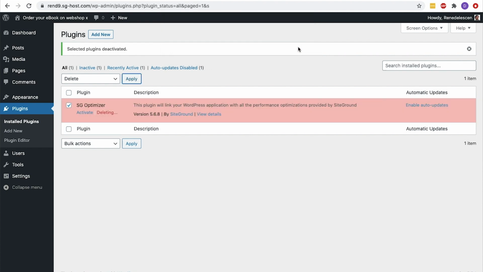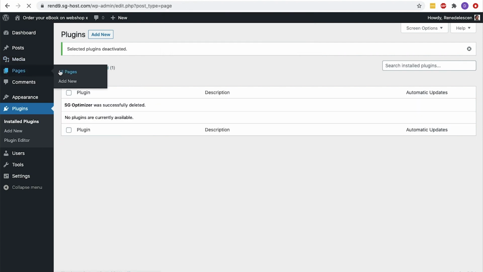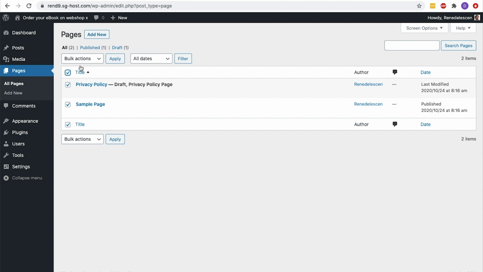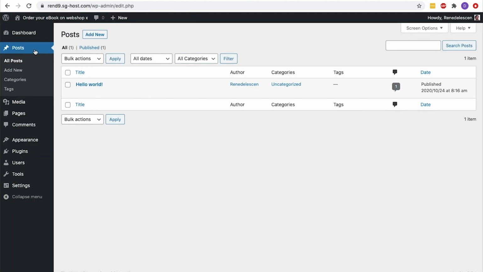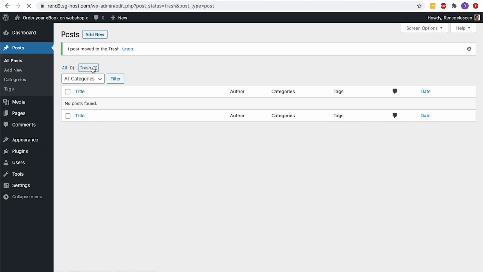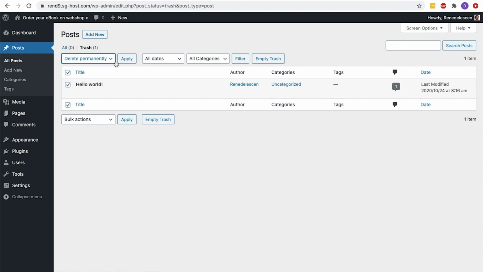Okay. Now we need to go to pages, select them all and then choose bulk action. We move them to the trash can and then click on apply. Go to trash and delete them permanently. And then we go to posts and here we do the same. Select and move them to the trash can. And also permanently delete them.